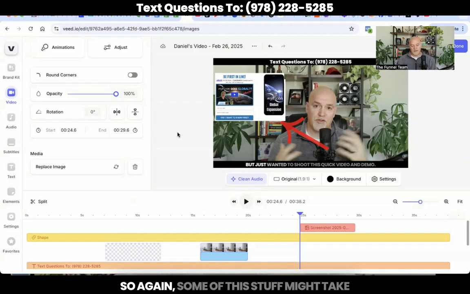So again, some of the stuff might take a little while for you to get used to and just using some of this stuff. But trust me, if I could do this, you could do this too.